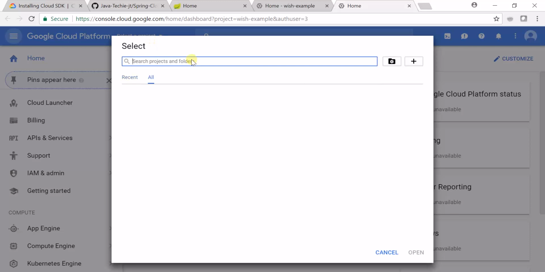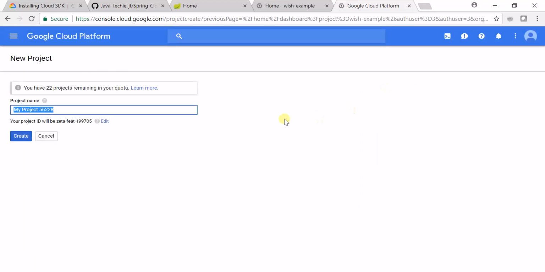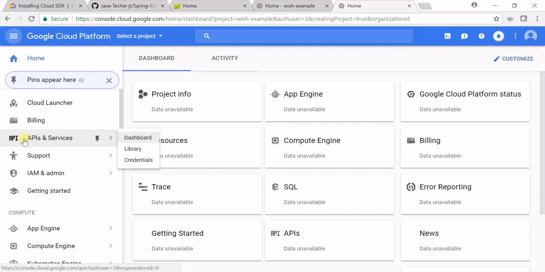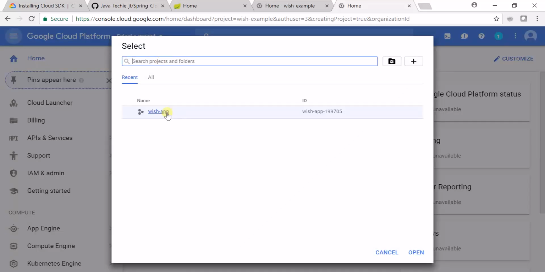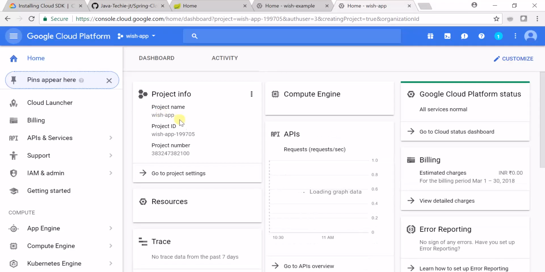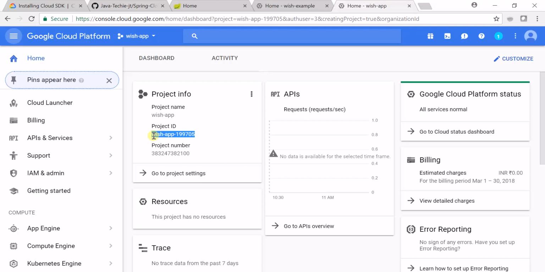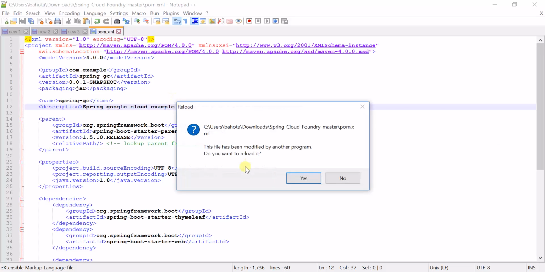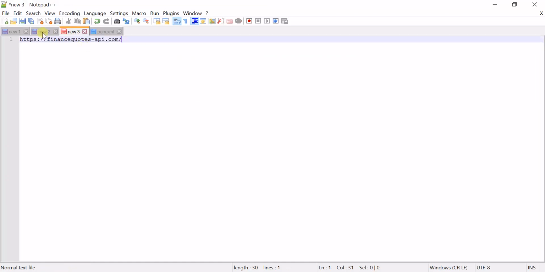So now create a project. Let me name it as Wiz App. Now create. It will take a few seconds to create the application. It's created. So go to the project info. We need to select the project here and note down this project ID. Note down the project ID.